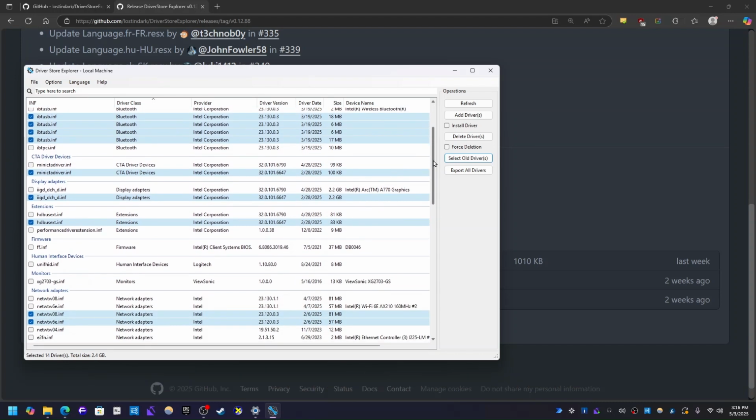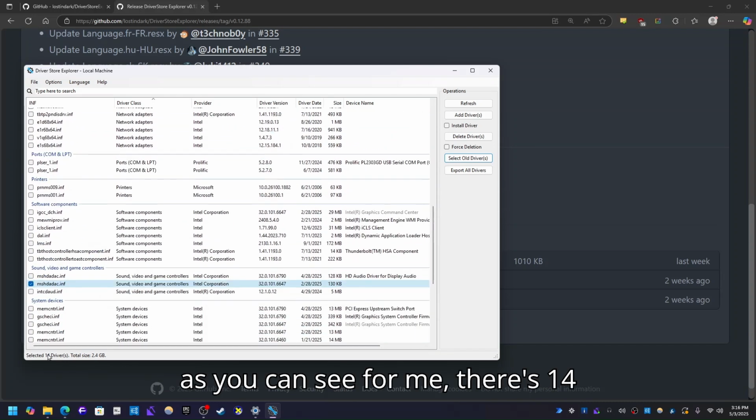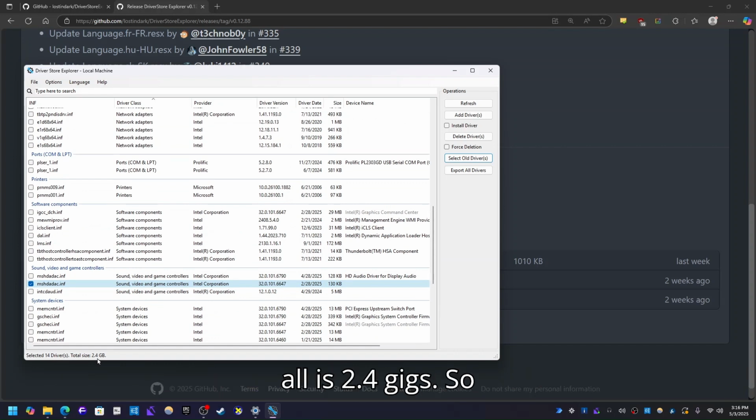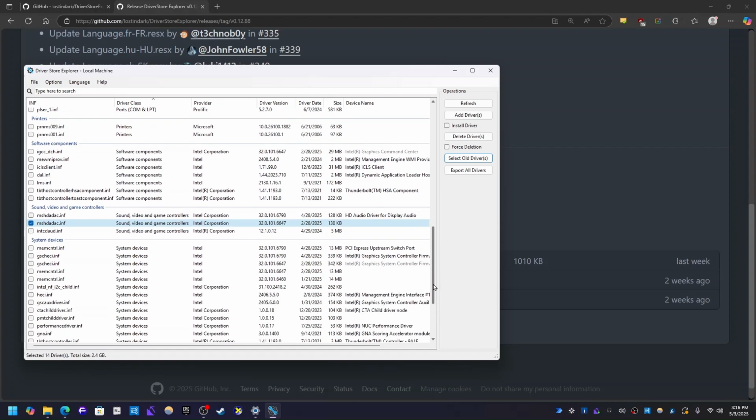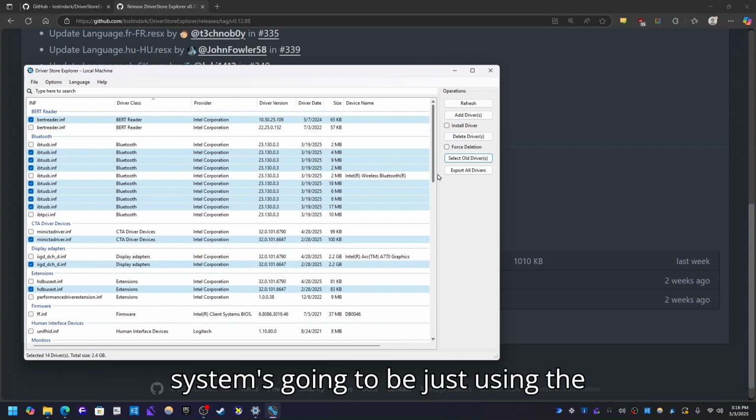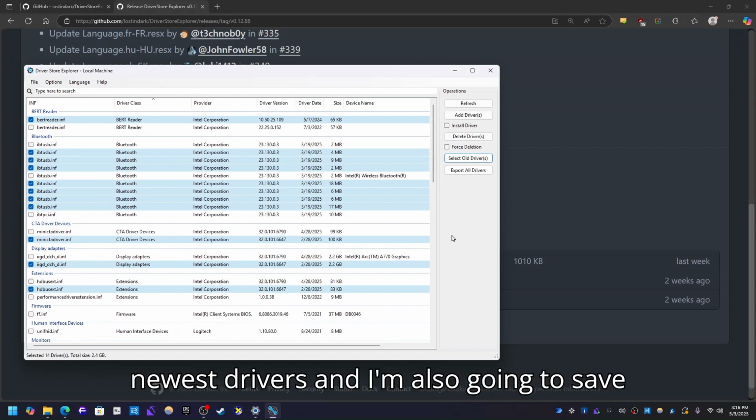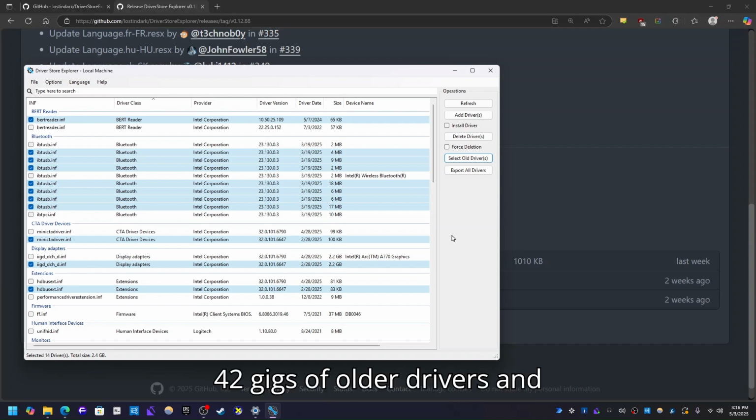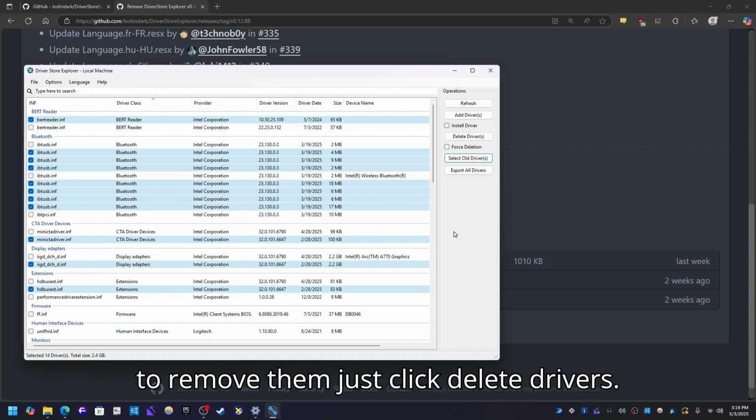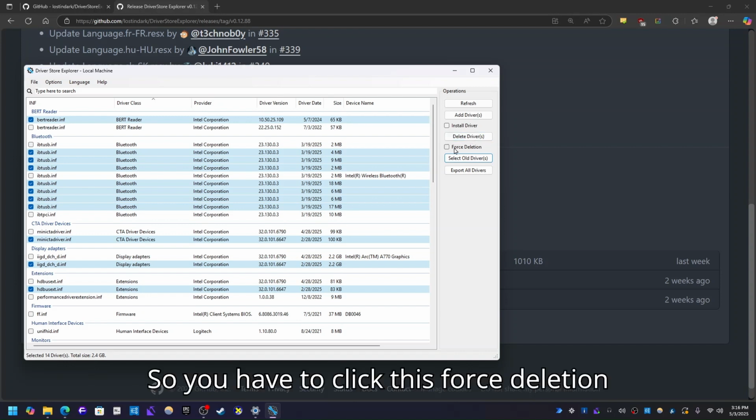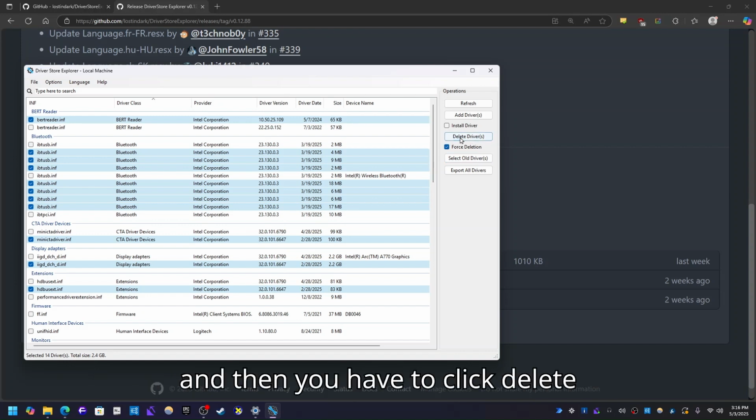You scroll down, so as you can see, for me there's 14 old drivers, and the total size of them all is 2.4 gigs. So once I clean them, once I remove them, my system is gonna be just using the newest drivers, and I'm also gonna save space because I'm gonna be removing 2.4 gigs of older drivers. And to remove them, just click delete drivers. Now, sometimes this doesn't work. So you have to click this force deletion, and then you have to click delete drivers.